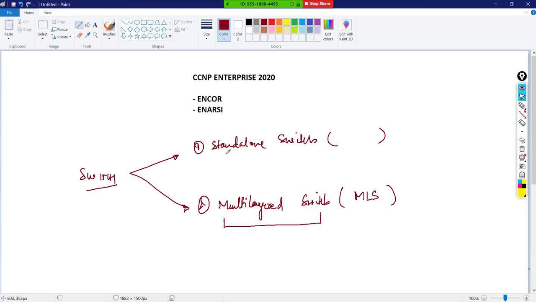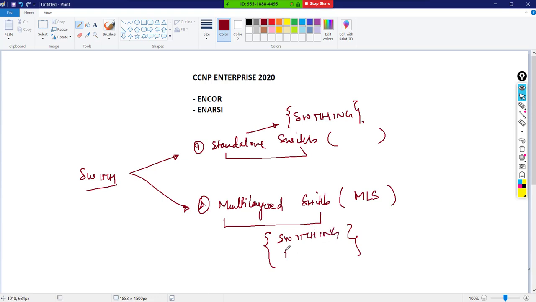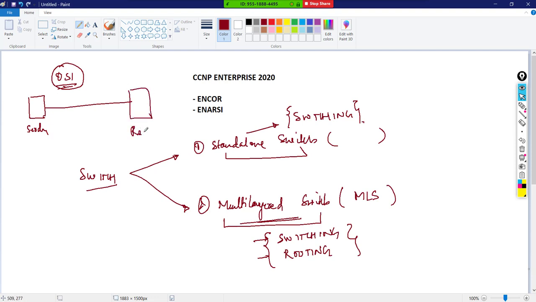Now, the first switch is capable of only doing switching technology. The multi-layered switch can do two functionalities: one is switching, the second is routing. One single device, a switch, can operate on two different layers. If you know about the OSI model, Open Systems Interconnection, this is a theoretical approach to define the data flow from a sender's point of view to a receiver's point of view.